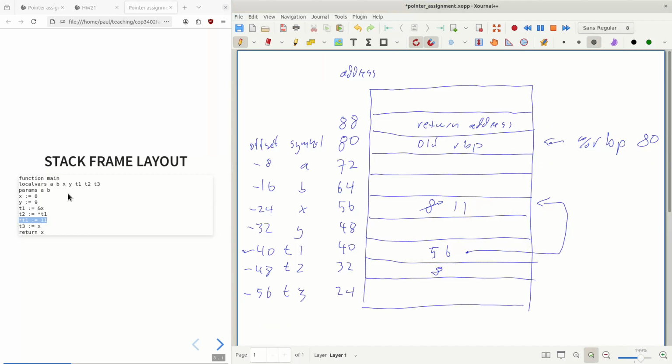Questions on this behavior? And then I guess just to finish it out, when we say T3 equals X, what's the value? How's this going to change? Yeah. So now the 11 will be stored at the memory address associated with T3. Right, exactly. So this is how normal, non-pointer assignment works.